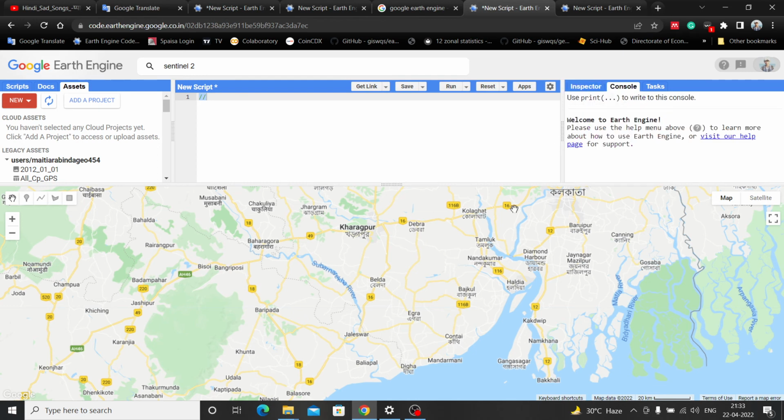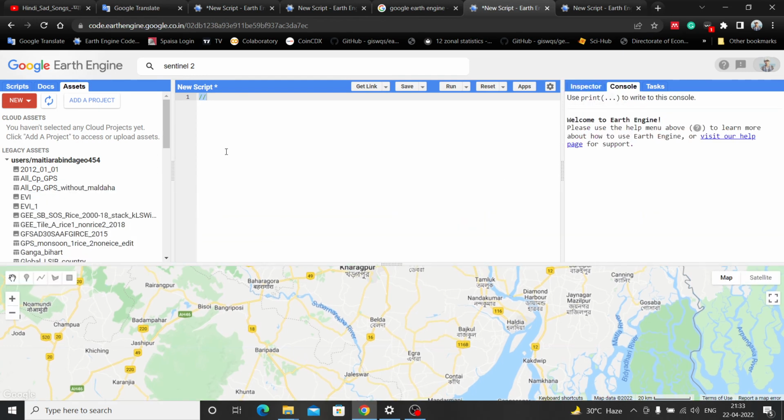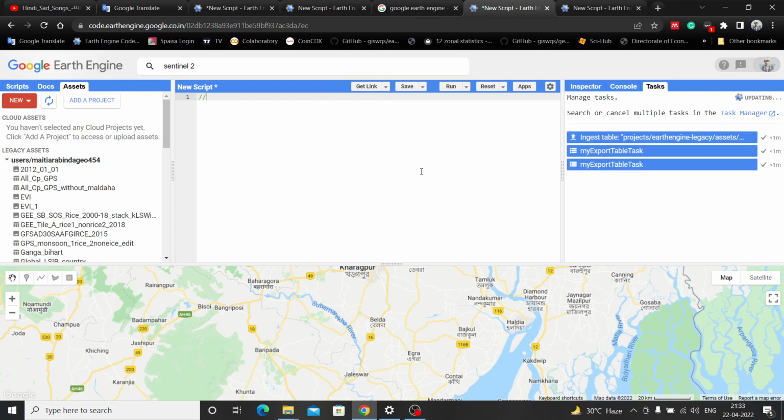So now this is the console. If you want to print out your datasets, it will print here, and you will get more details about these datasets, like band information, band names, and everything. This is the task menu where you can save your datasets by this task manager or download them.